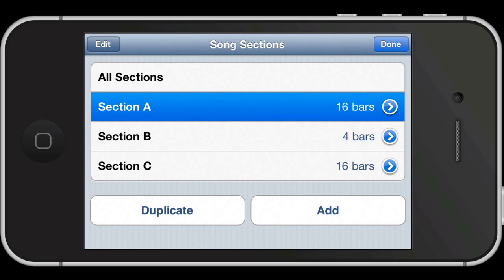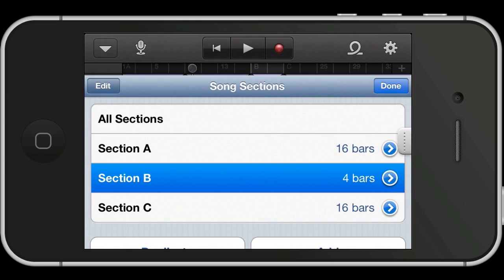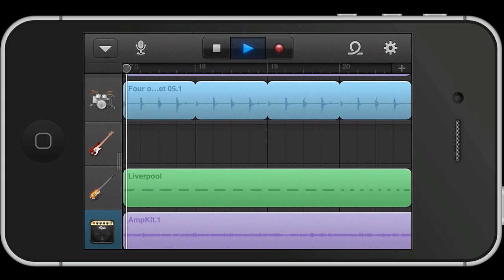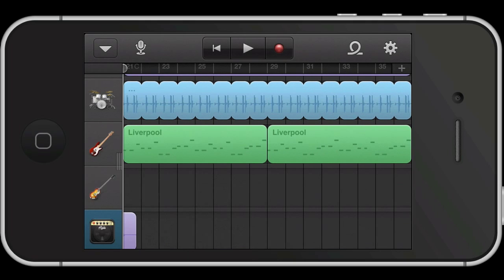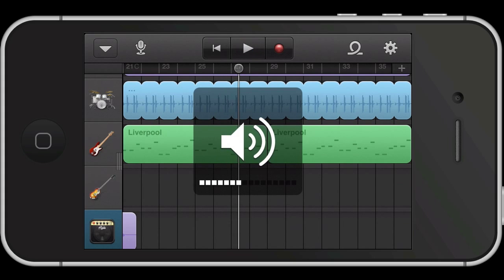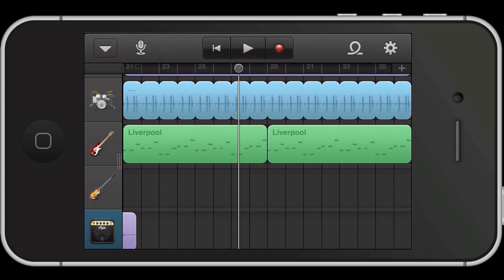Another sneaky track building tip: if you've been using different sections to put together the different parts of your track, so for instance here I have section A as my verse, section B as my bridge, and section C as my chorus. So I've got a verse, bridge, and a chorus, and I'm going to want to have another verse after that chorus, then another bridge, and so on and so on.